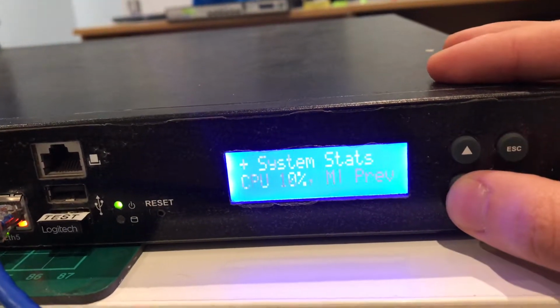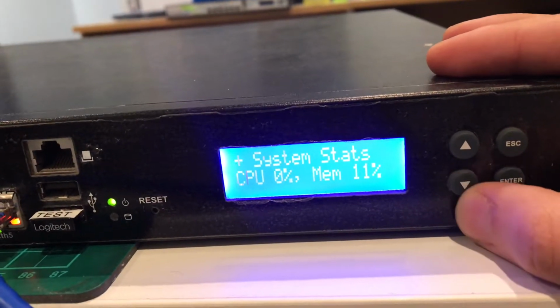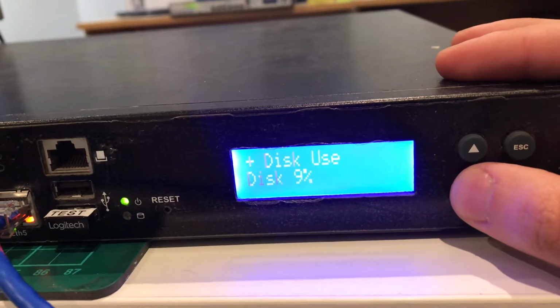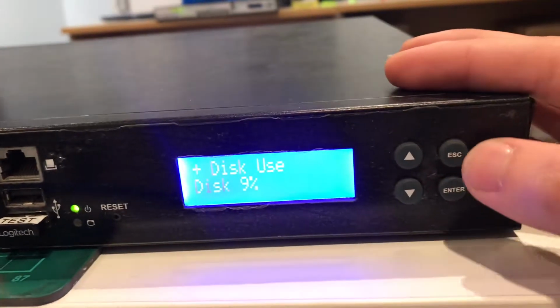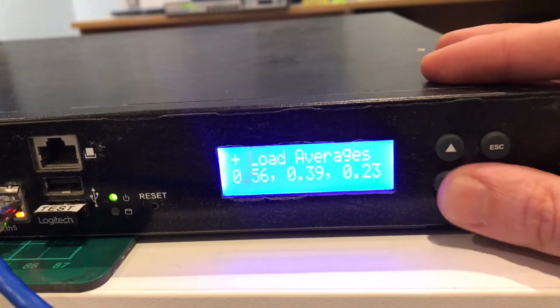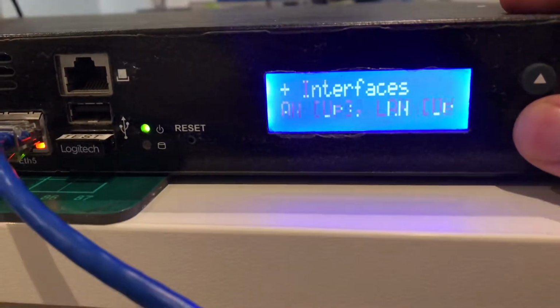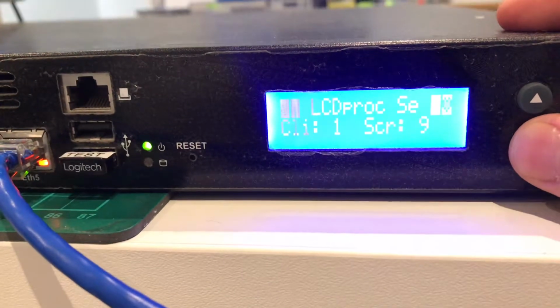Now if I press the up button, it will bring you back to that screen, and each screen will stay on for approximately 10 seconds. You go up, down, you get escape, and you get enter. It tells you the load averages there as well. So if I go down, you can see the interfaces and the actual status of the interfaces.